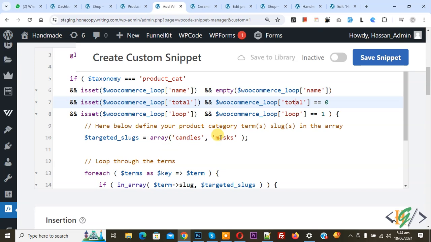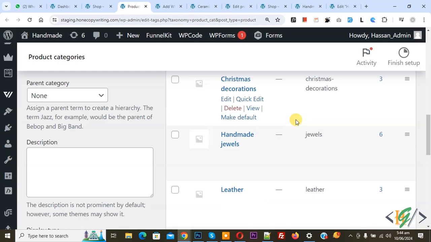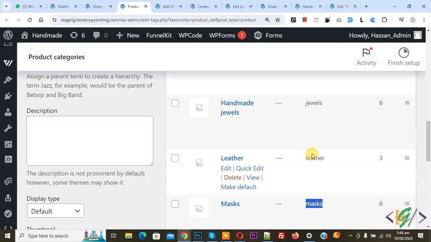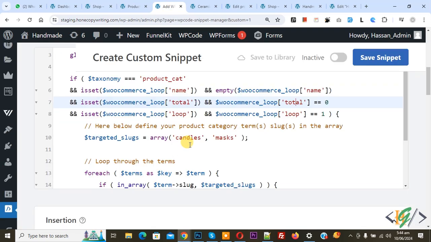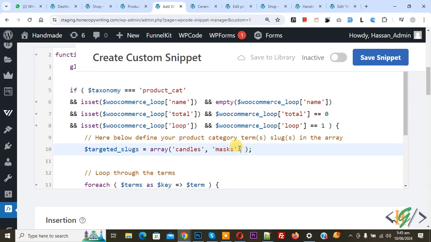These are our product category slugs. Now go to the product category page and there you see the slug. You can add a product category slug according to your requirement. Back to the code, you see 2 here. If you want, you can add more: copy this, add a comma, then paste. So you can add your product category slug here. It's up to you.